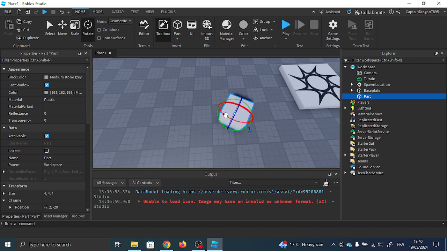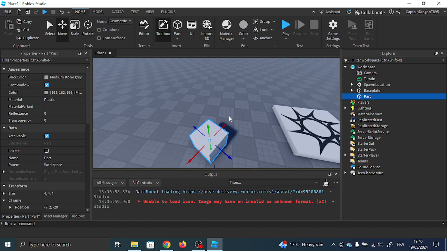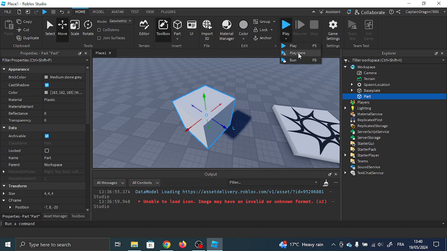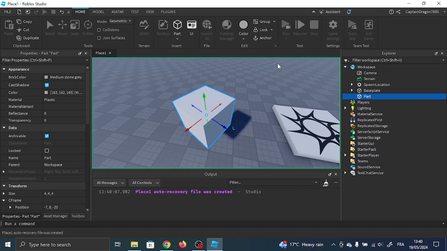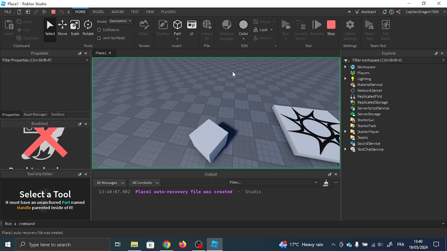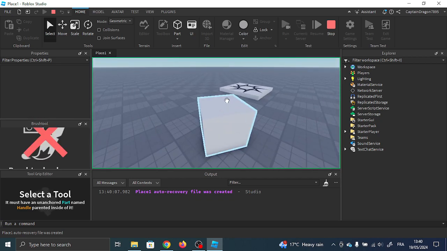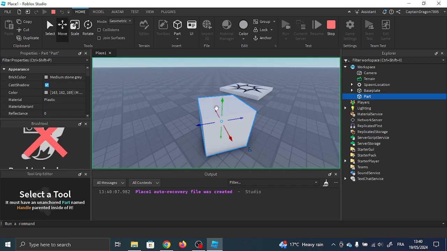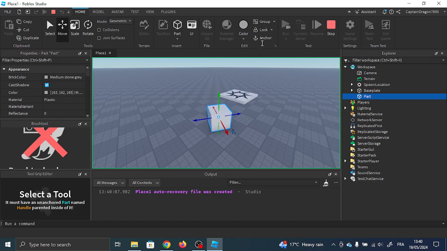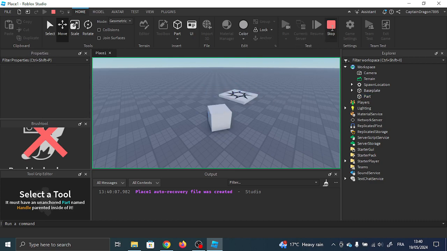So right now, if I go ahead and play the game using this button here, I'm going to run it so that it doesn't spawn my character. You see, the cube just falls down. Let's see why it falls down. So you need to anchor it. The keybind for it is Alt-A if you want to remove it.